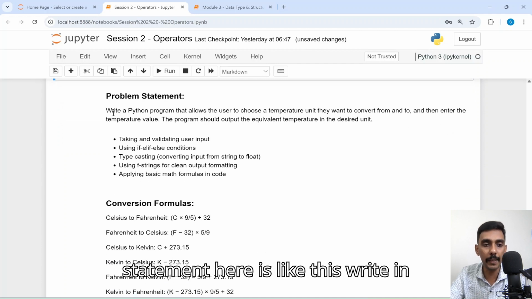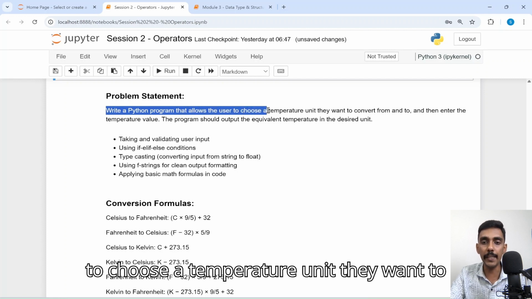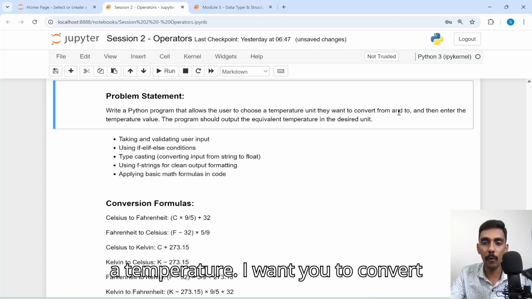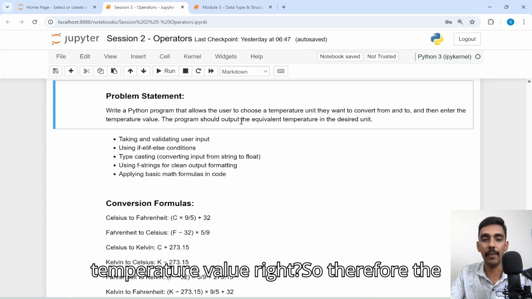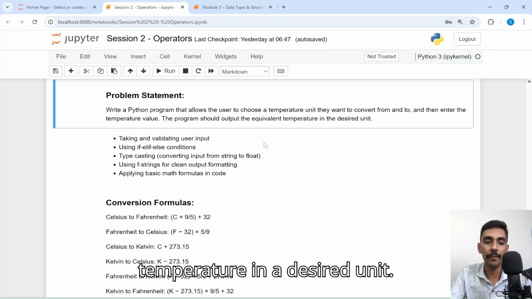So the problem statement here is like this: write a Python program that allows the user to choose the temperature unit they want to convert from and to. I'm passing in a temperature, I want you to convert from and to, and then enter the temperature value. The program should output the equivalent temperature in the desired unit.